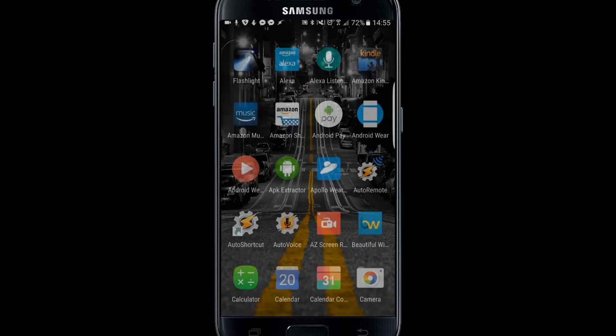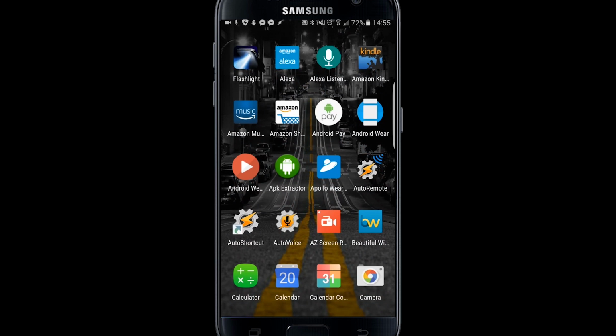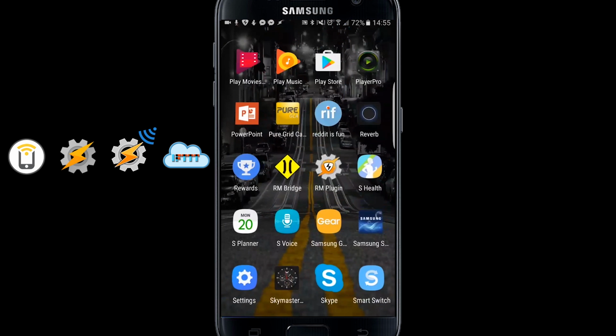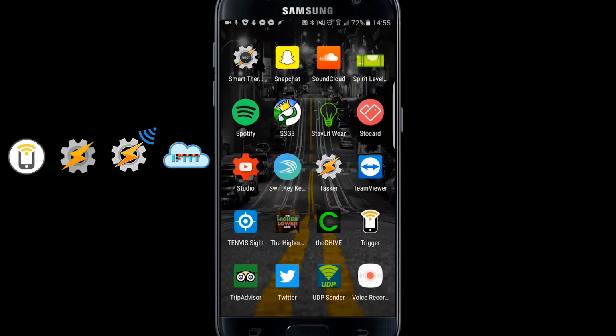Okay, so you'll need 3 applications installed on your phone. This is the phone that you intend to swipe over the NFC tag. Those things are Auto Remote, which is an application that will connect your phone to if this then that. Specifically, it connects Tasker to if this then that. You'll need Tasker, obviously, and you'll need an application called Trigger.